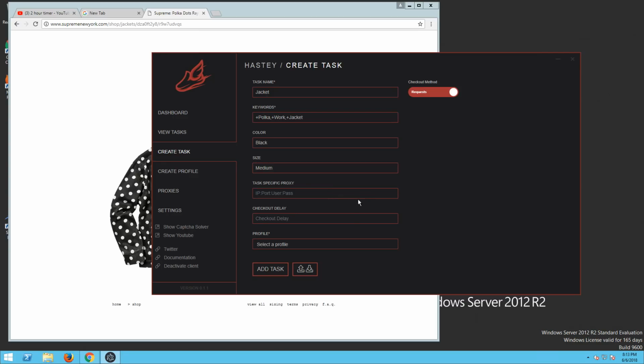Or even let's say some products are not going to sell out as fast, but there are very hyped items that you want. You would put your fastest proxies in as task-specific proxies, which would help you check out the item faster. So you can put something here, and if you want localhost, you don't even have to type anything because it will just use localhost if you don't type anything in.